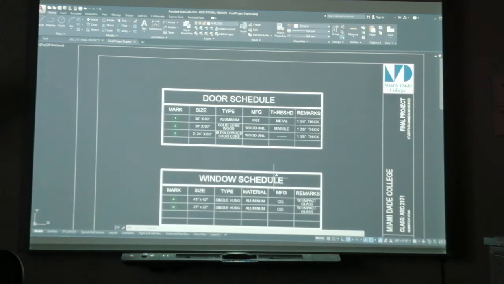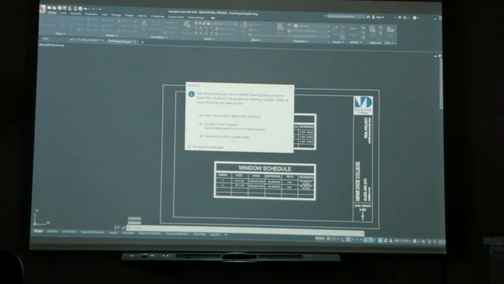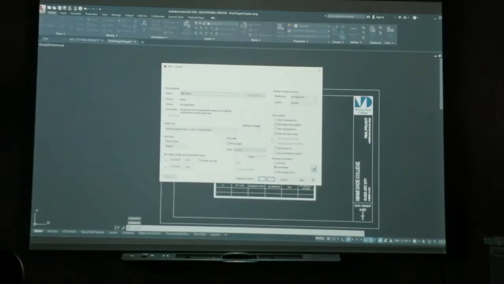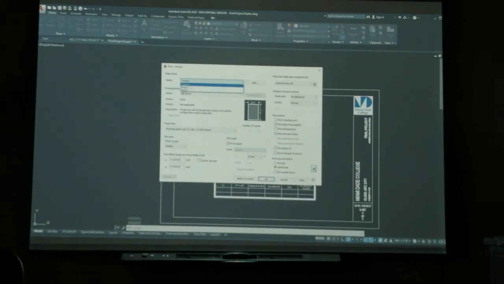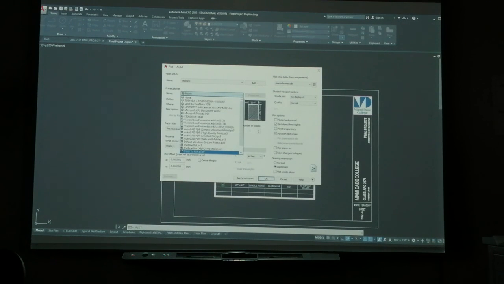But now you see that you have different thickness here. If I go to the plot, let's do a PDF.